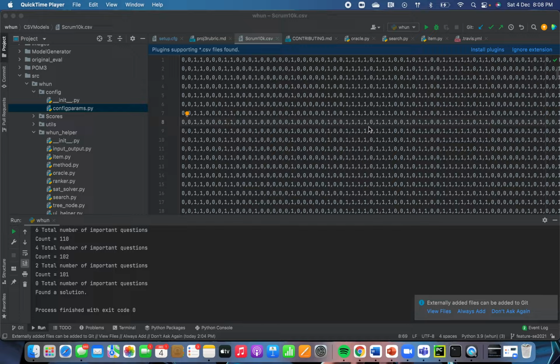As we can see on the screen, whun takes this file as input. This file basically is a binary CSV which has 10,000 rows and 124 columns. The 124 columns represent the different features of the Scrum model. Now, what are these features? These features are something like whether a 2 week sprint is required, whether 3 software developers are required, or such constraints or similar constraints. So, 1 means that the feature is selected, and 0 means the feature is not selected. So these are all the possible solutions for the CNF problem of the Scrum model.